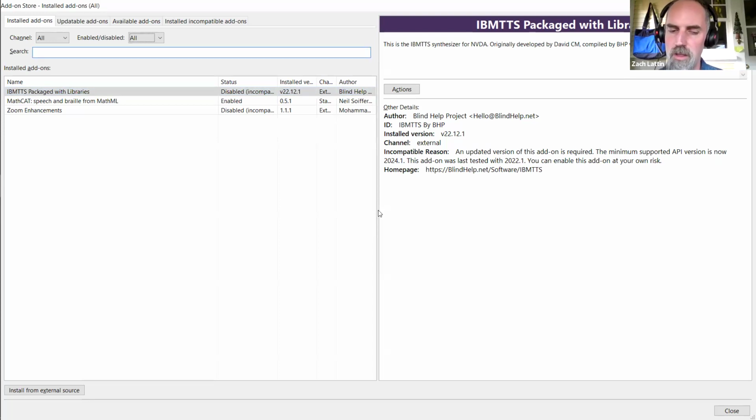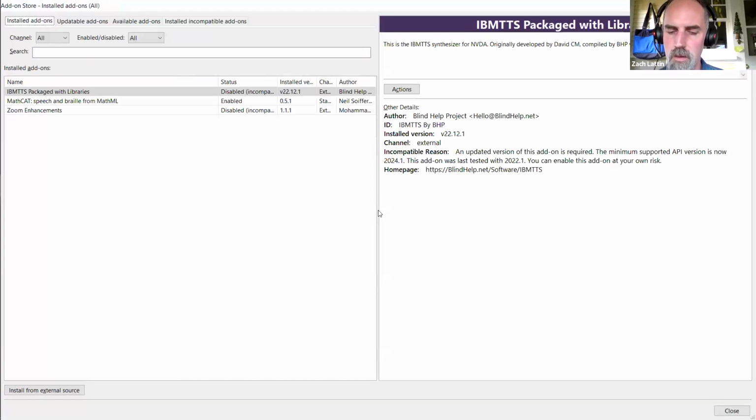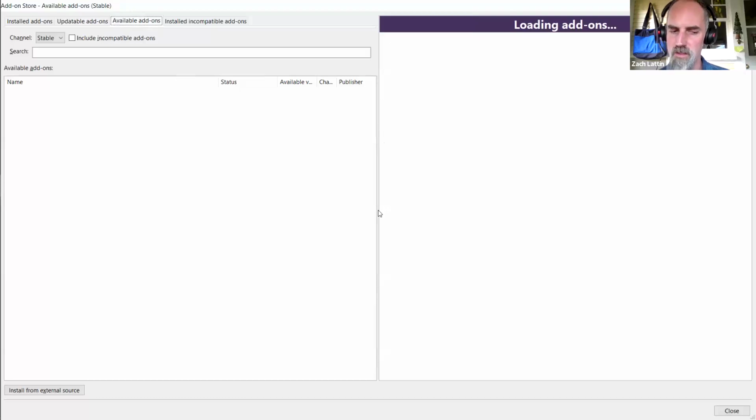So if you installed an add-on for the first time, you will not have access to this installed add-ons tab page, and you will just have the available add-ons. I'm having a little bit of trouble here for some reason. There's the tab control with installed add-ons, updatable add-ons, and available add-ons.